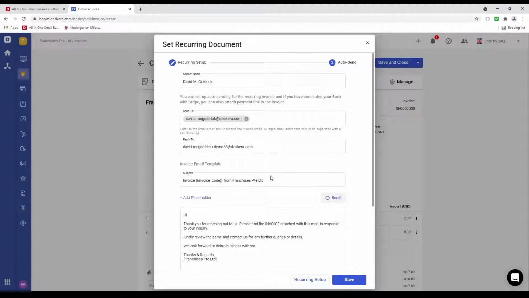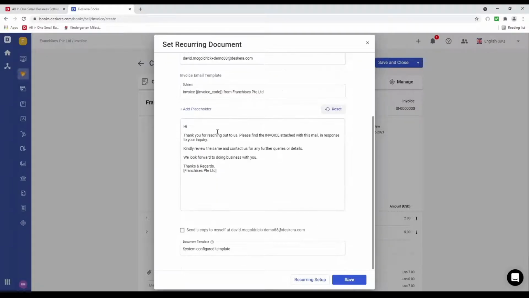I also can change the auto send, so you can see the information here. And I can add in placeholders. For example, "Hi, thank you for reaching out to us." Update, and then save it. So I'm just going to close this now.